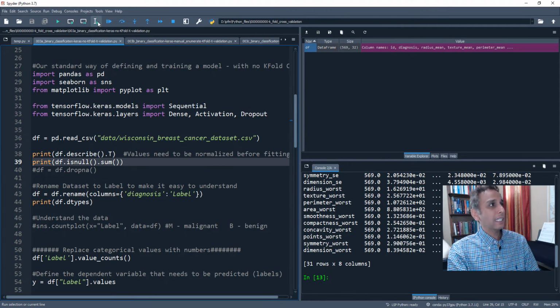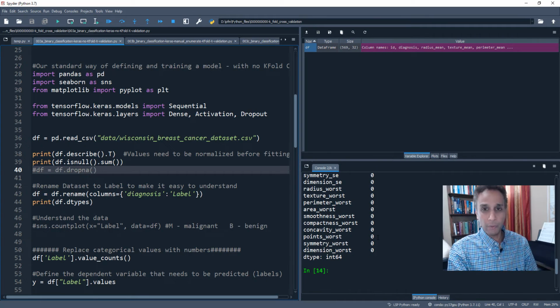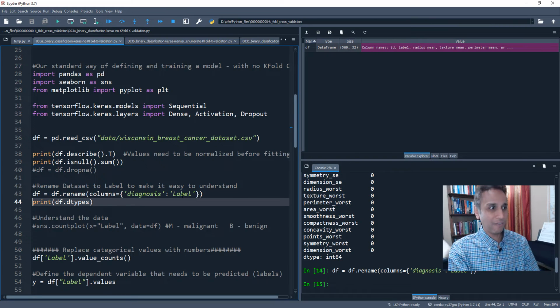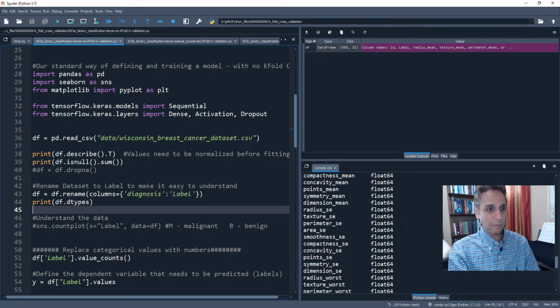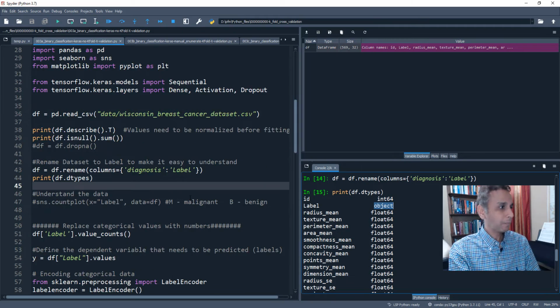Okay, so now let's look at is null, is there any values that need to be taken care of? No, so we're not worried about dropping any rows where we have null values. And the first thing, like I mentioned, I'm going to rename diagnosis into label because it's easier for me to say label than diagnosis every time. And you can also look at the data types, and the data type tells you all the values are float64 except for the label, which is an object because it's either B or M. So we need to take care of that.